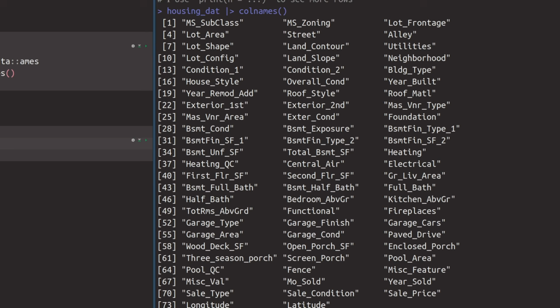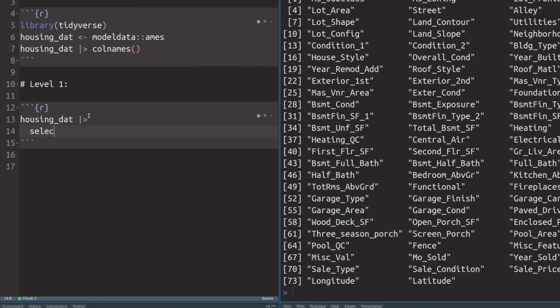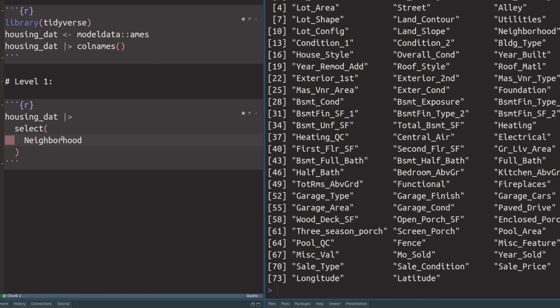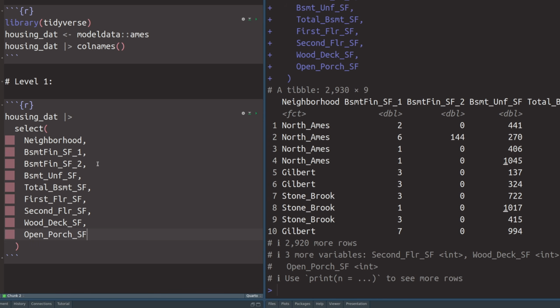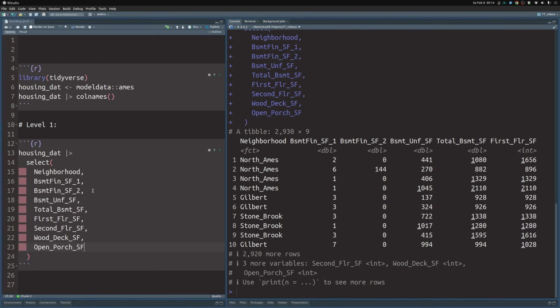So let's first throw in all the necessary columns into the select function, and we'll do this by the super slow and super boring way of copy and pasting all the different column names into select. Maybe you want to have Neighborhood, maybe you want to have this BsmtFin_SF_1, maybe the same for SF_2, and this is rather tedious. You have to go through all of these things one by one and find them and stick them in there, but after you've done all of that, you have a smaller data set, so hooray, at least we've accomplished something.